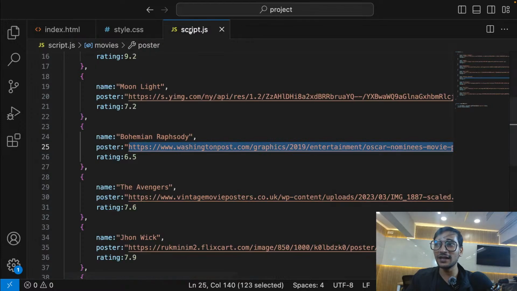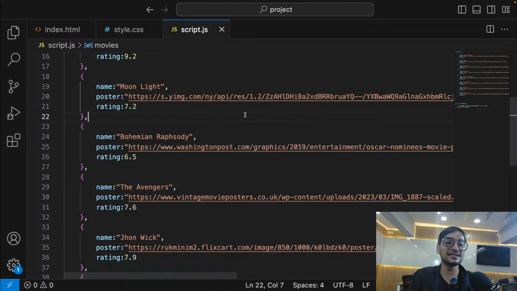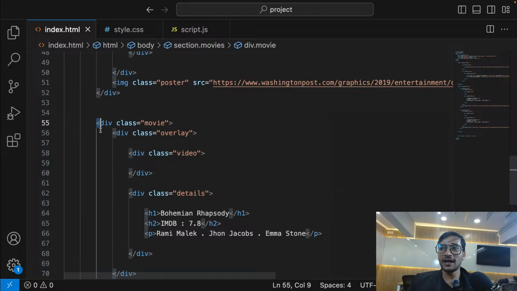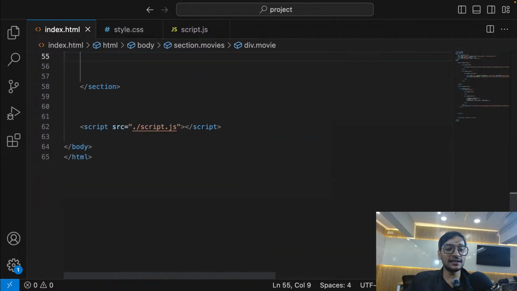Because based on this data, I want to generate my movies. We'll give display flex, but leave it for afterwards. That's not the aim. Please focus here, guys. Flex wrap and all that is secondary. Right now, it's not designing. Right now, we are not going to write this whole HTML again and again. That's not the task.